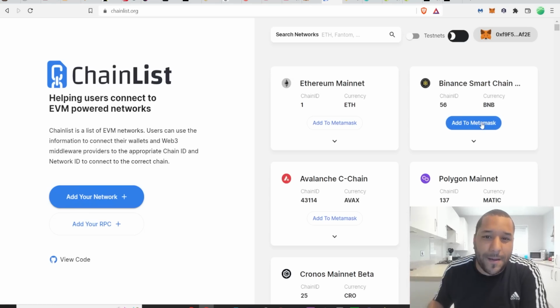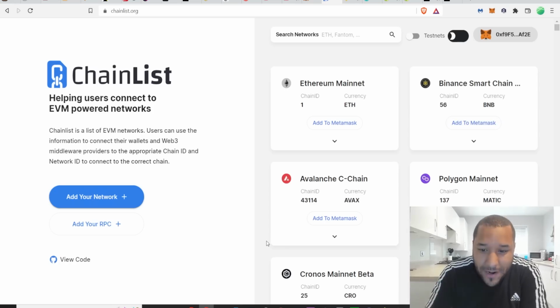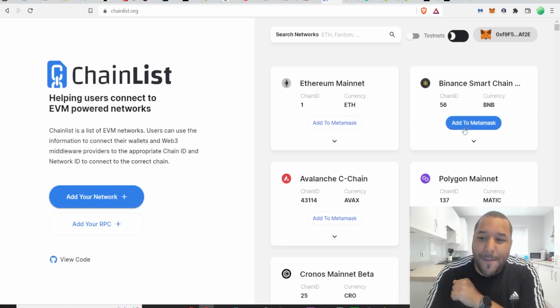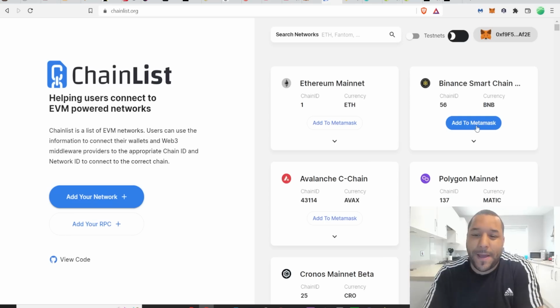If you want to have a bit of fun with other chains like the Avalanche chain and the Polygon chain, you can do that. Just add them. But this is the one you want, the Binance Smart Chain for Pancakeswap.